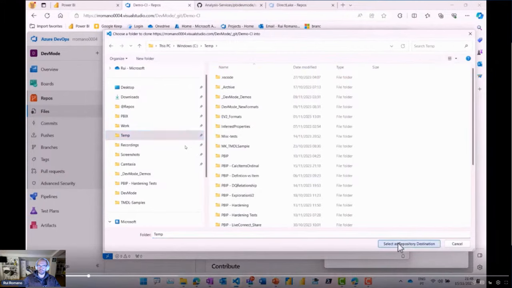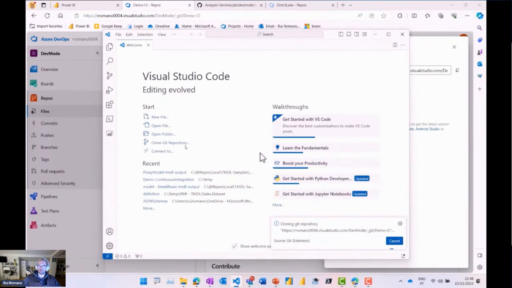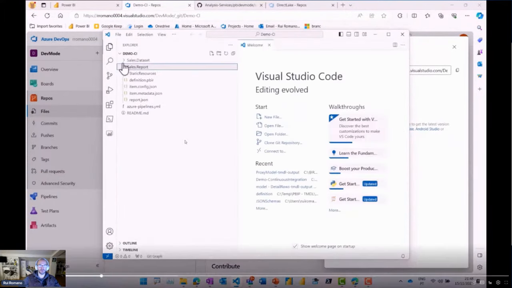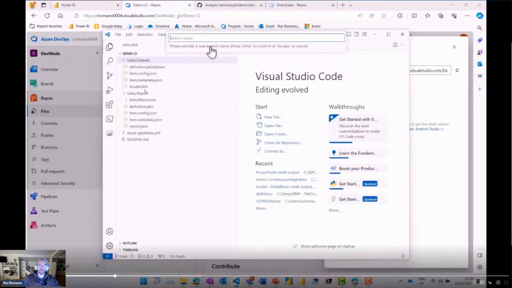That's why I told you before that there are many ways for you to go from Git, from DevOps, into your local folder. You can configure the remote, or you can do a clone, and then you get the folder already connected to DevOps. So as you can see, I have my regular PBIP with a BIM and the JSON.